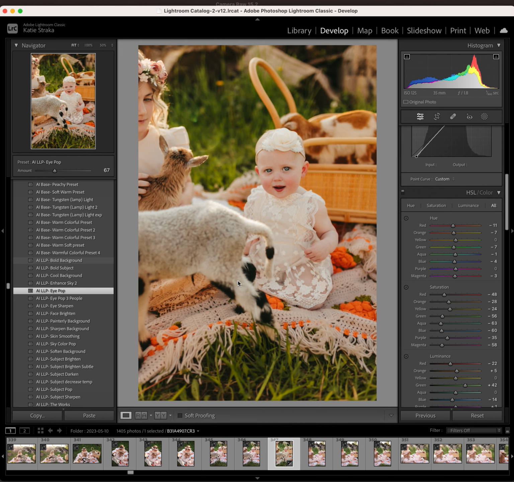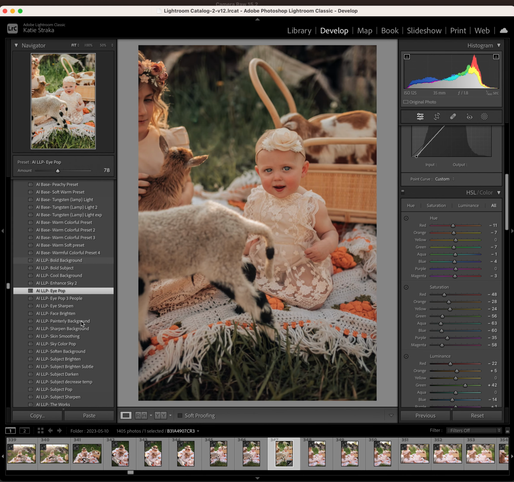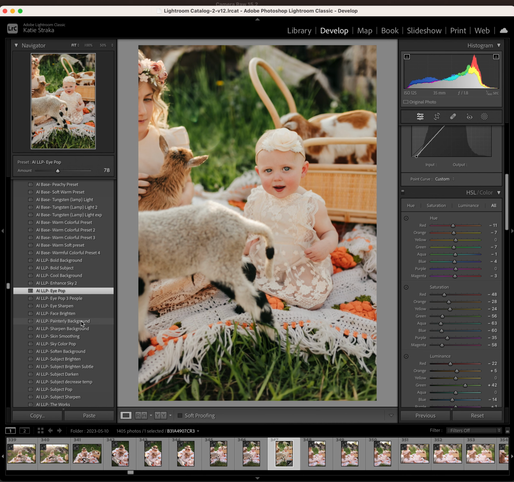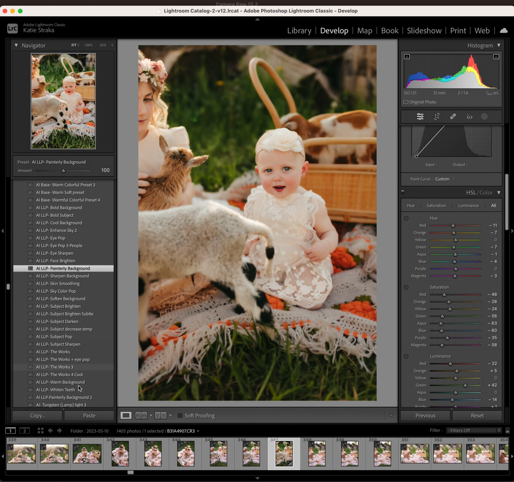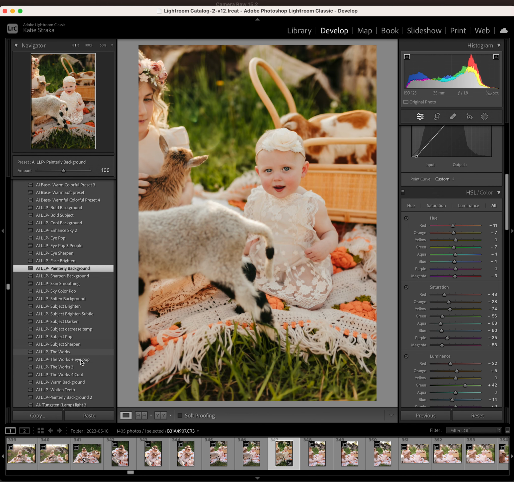One thing you will notice when you're using the AI presets is that it sometimes can get your Lightroom to run just a little slower. So just get used to that, and also clear out anything you don't need. I have a ton that I need to clear out on my computer. Anyways, continuing on, we've got painterly background here. You can just keep going through those, the subject pop, and then like I said before, doing the Works with eye pop.